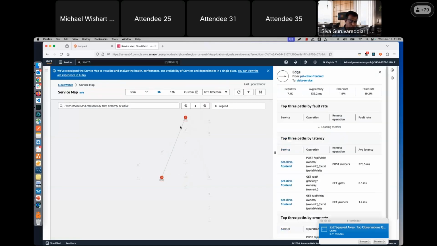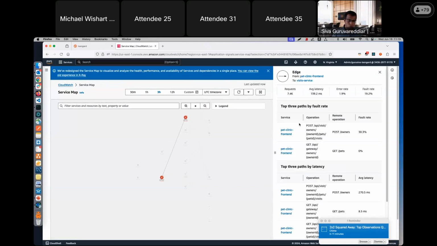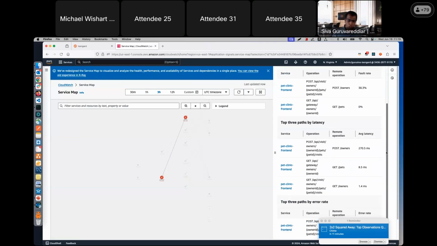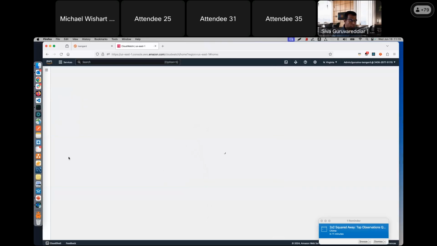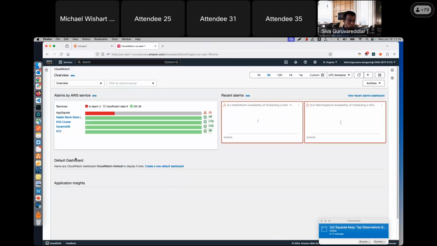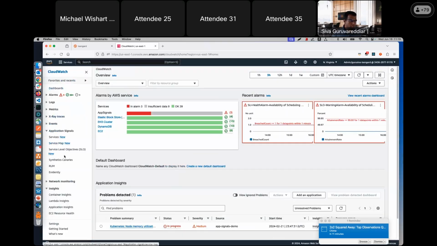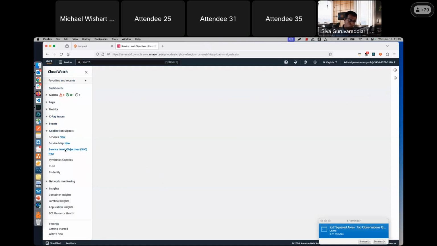If you click on any of the edges, that is going to give you the top 3 paths by failure, latency, etc. And all this information is available from this place as well. So let's go back to the services. Once you have done that, let's see how you can create an SLO, right?